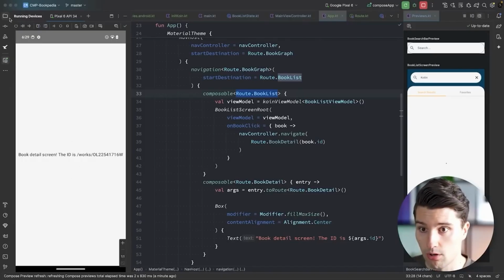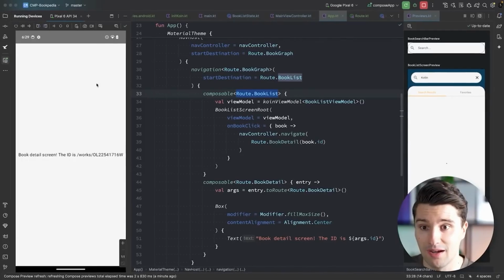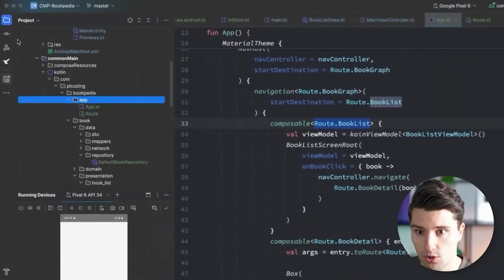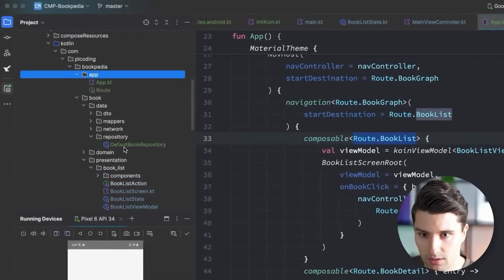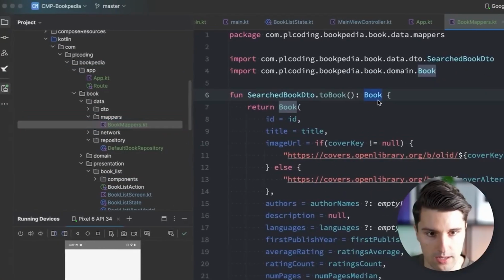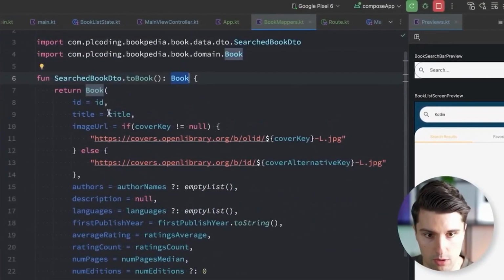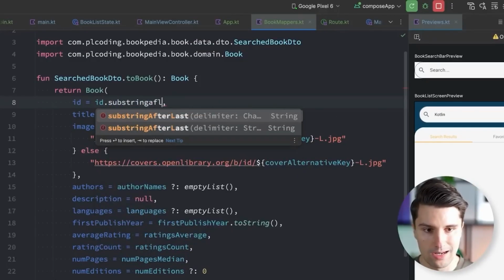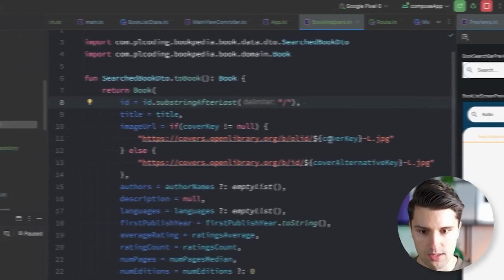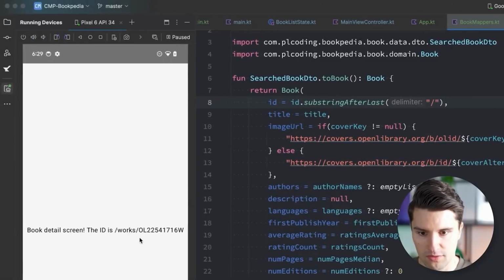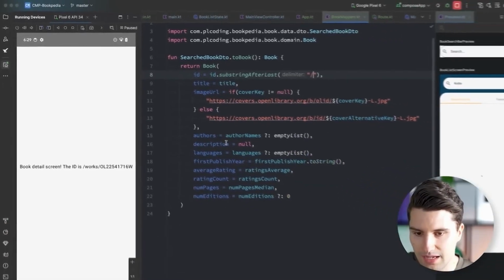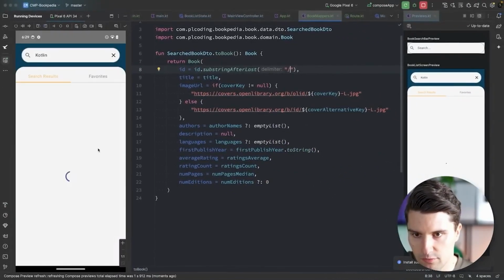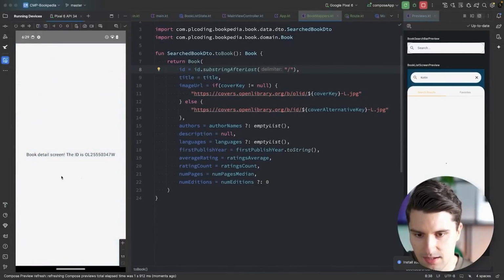So we do need to adjust this in our book mappers, since this /works/ID comes from the API, but we only want to have the ID in our project. So we want to go to our mappers, where we take the API book and map it to our domain book. So here for our ID, we don't just want to take the ID, but want to take the substring after last and pass in this /. So we will just take the string after the last slash in this long string. So if we relaunch this, then we should be able to see the real book ID after loading some books. Click on this one here. Yes, now that looks much better.